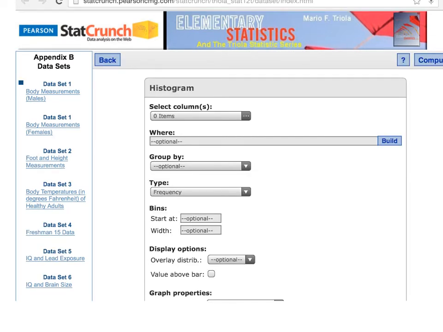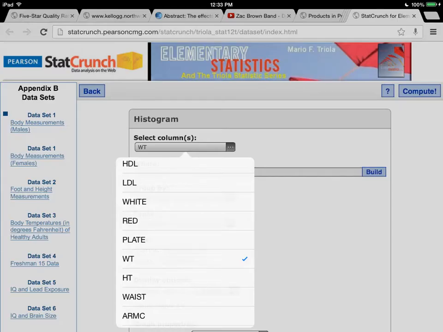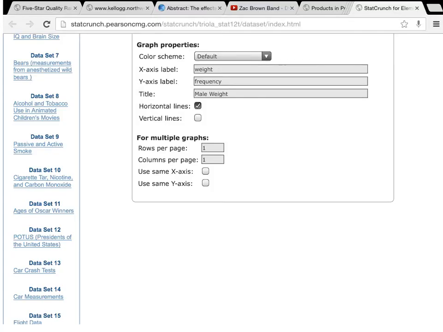Okay, I've selected histogram. Now, I need to select a column. That means I'm picking a variable. I picked weight. So here, the list of variables came up in a drop-down menu. Again, you'll see it a little bit differently on your PC, but I was able to check off weight here in this drop-down menu. Another thing I did was select the name for the axis labels for the x-axis and the y-axis and the title of the histogram itself.